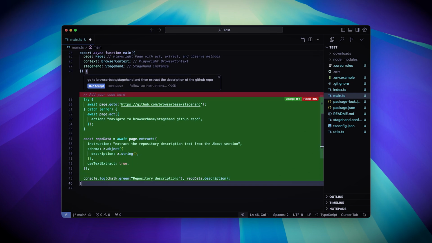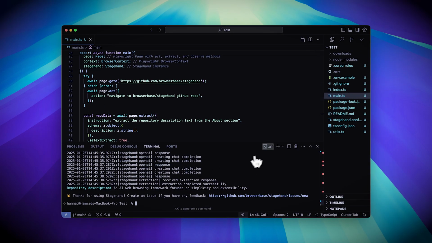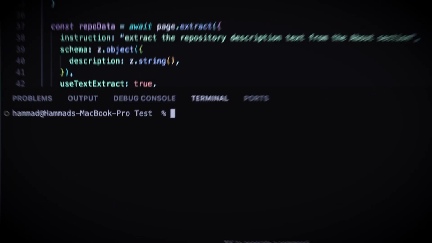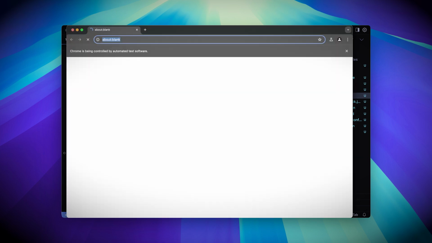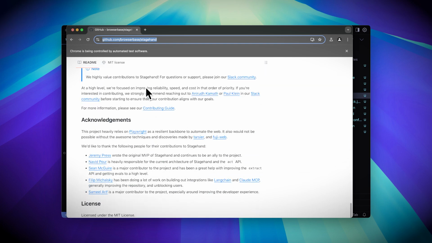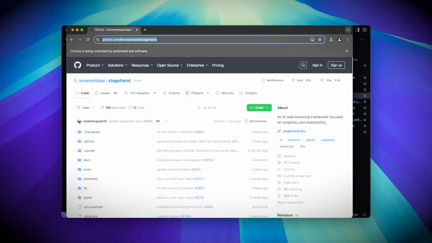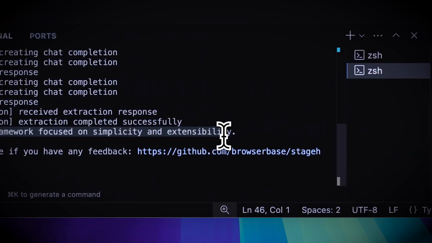Once the code is generated, I'll go ahead and click on Accept, save the file, and then open a new terminal. In the terminal, I'll run npm start, which will kick things off. It'll spin up its own Chromium-based browser, and as you can see, the Chromium-based browser has launched and navigated to the GitHub repository. It's now scrolling through, parsing the information, and extracting the description. And just like that, it has successfully retrieved the description right here.